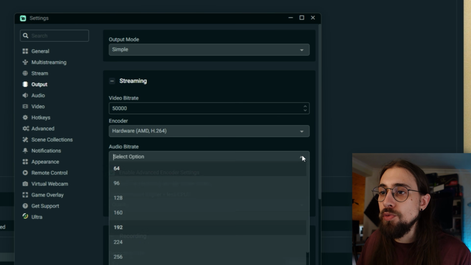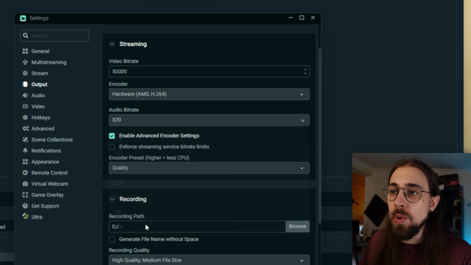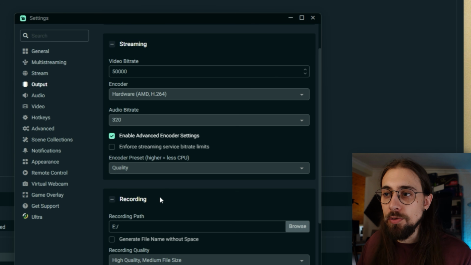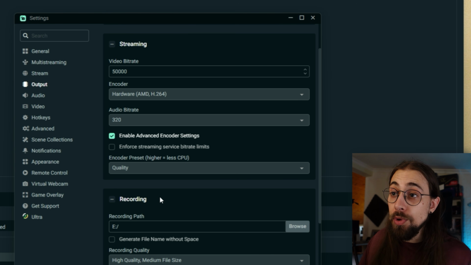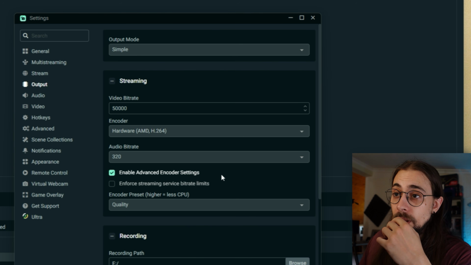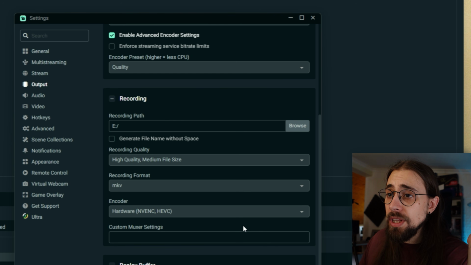As for the audio bitrate, you have the option to go from 192 up to 320, and the better the audio bitrate, the better, because it also captures more information for the audio, which is good. And basically this is it. We have the streaming options, video bitrate, hardware, and there's not really much more.